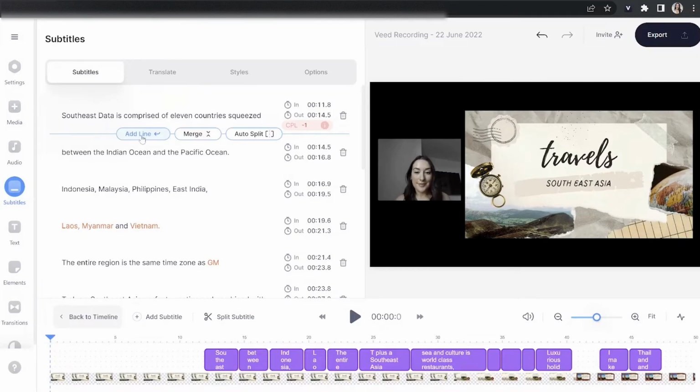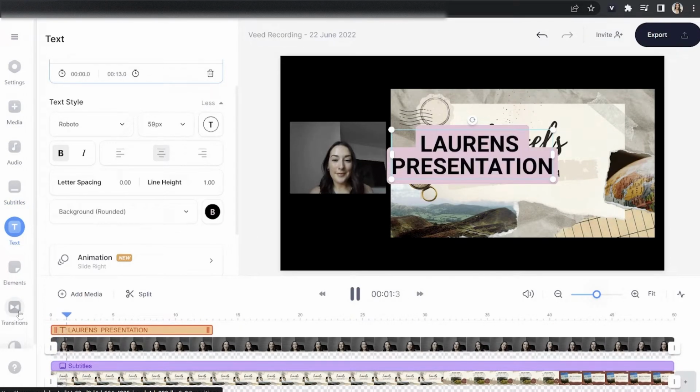From here, we have some options. So if you would like to make your video more professional, click edit, and in here we can add subtitles, animated text, and even background music.